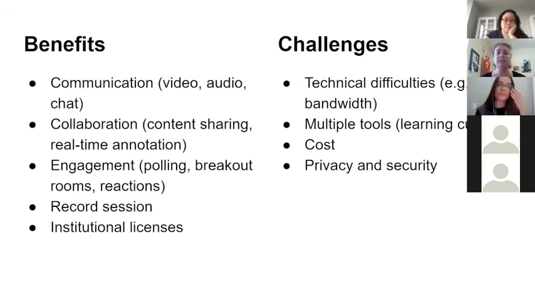And so the idea that we can communicate in multiple formats, and where this can be particularly useful, is that learners may be in a setting where maybe they aren't able to connect with audio with their microphones at that particular time, but they can still participate in the session by chatting through the chat messenger. We can collaborate through content sharing.